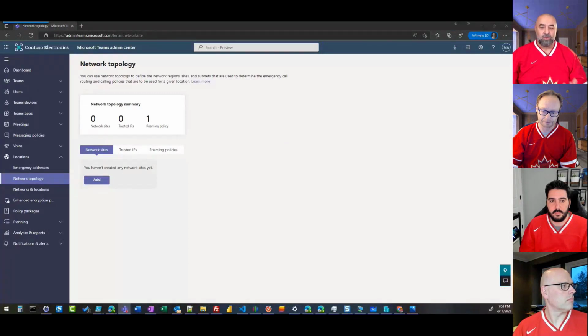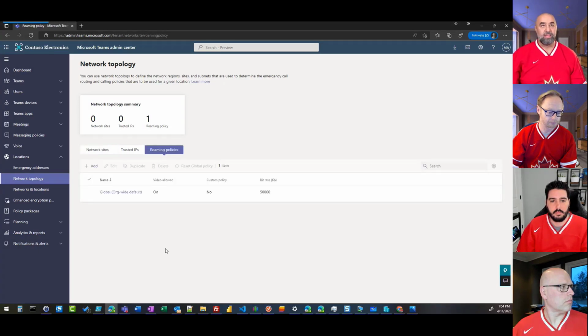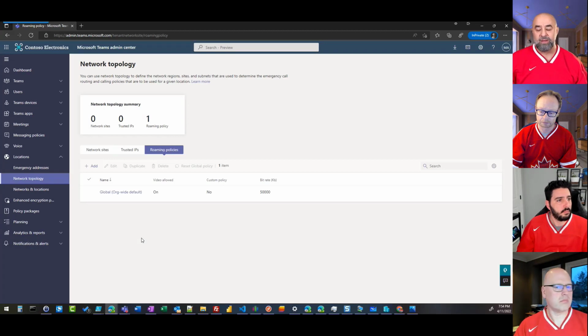So essentially, there are three different aspects of the roaming policies. There's a roaming policy, a trusted IP, and a network site. The first thing you want to do is identify the maximum bandwidth that you want to offer within your organization, to limit the people inside the office to a specific bit rate. The idea is that anybody in the office would have a lower bit rate, and anybody outside of the office would have the max bit rate, which is 50,000 kilobits.